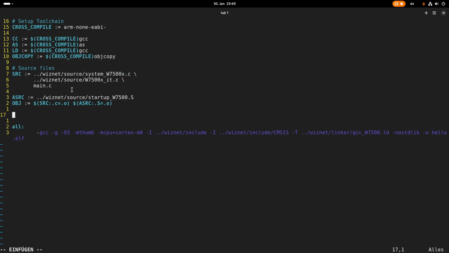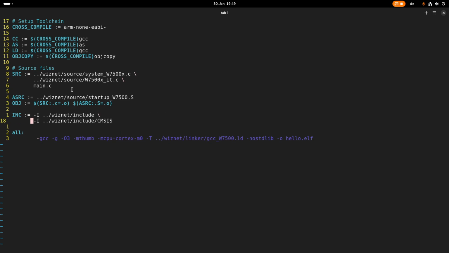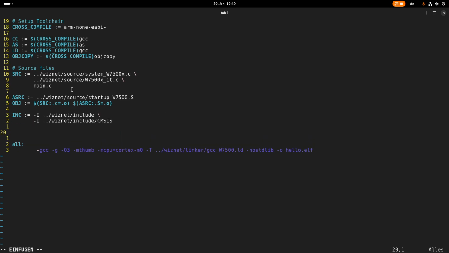Okay, and then I need my include paths, which I will save in this include variable here. So I have two includes. And I will also say, let's maybe break them into two lines to make it a little bit easier to read. Then I will define my C flags.